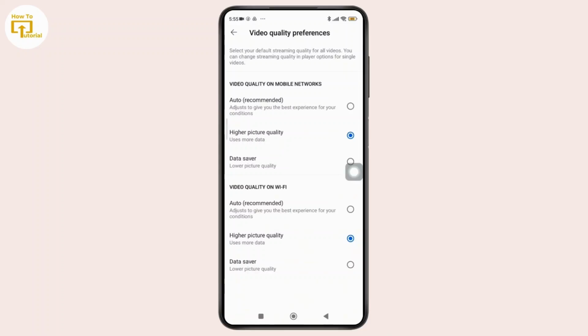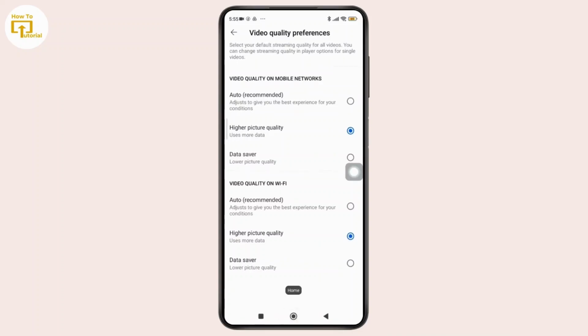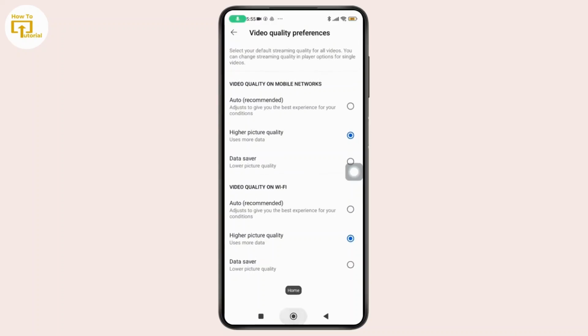And for mobile networks, you can keep it on auto or data saver mode if you are concerned about your data usage. And if your videos keep pausing or buffering, you can switch back to auto for smoother playback. And that's it. That's how you can set YouTube video quality permanently.